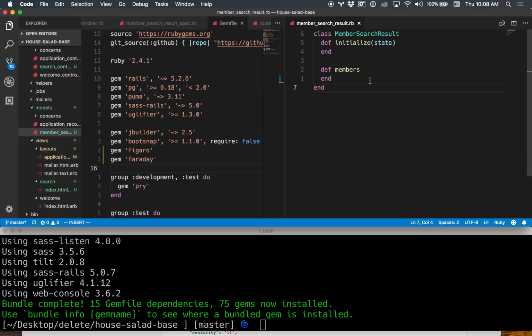I'm thinking about MemberSearchResult. I have initialize, and it takes a state here. In my mind, we're going to need the state to get it. State's over here. I think the first thing we should probably do is save the state so members has access to it.